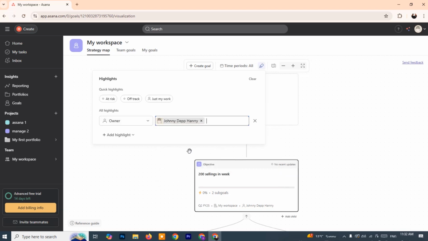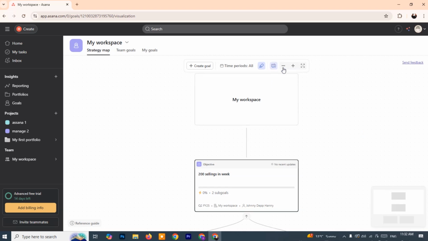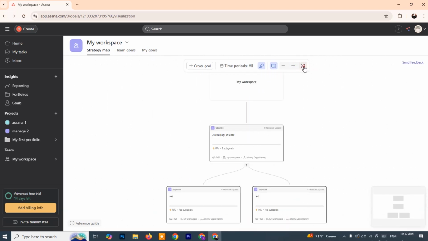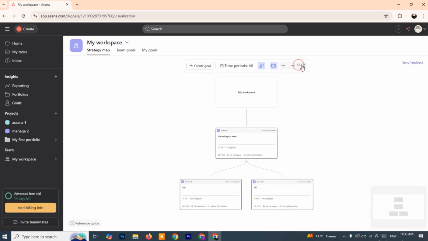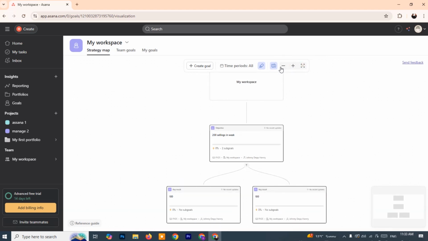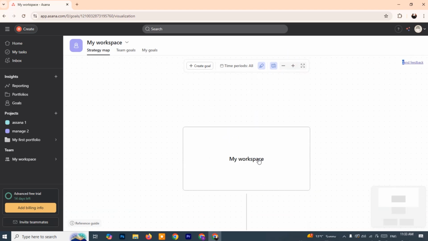For better visualization, use the plus icon at the top to zoom in, and the minus icon to zoom out of the strategy map. This makes it easier to navigate through large, complex maps or to get a closer view of specific goal relationships. The ability to zoom in and out is particularly useful when your map includes many interconnected objectives, or if you're presenting the map to a group.